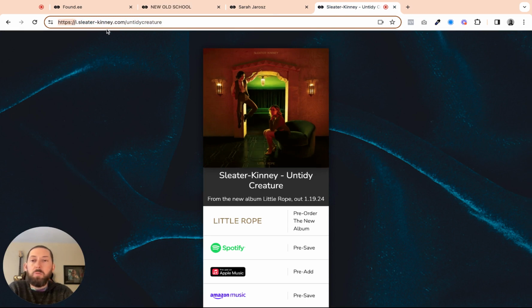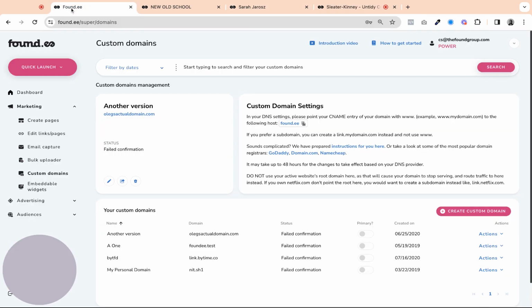The reason people use these is really more for a vanity branding component. Instead of using our found.ee URL, you can use something that is branded to your artist, or your venue, or whatever way you're currently trying to use it. The process is relatively easy to set up. We do have some other documentation here as well as on our blog.